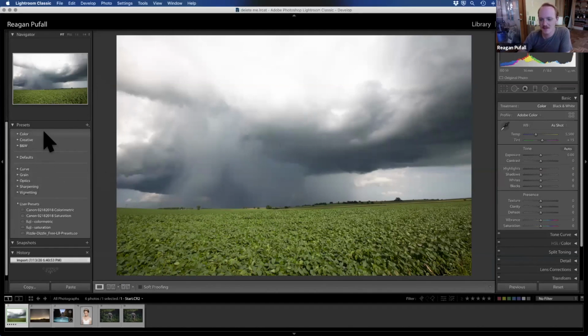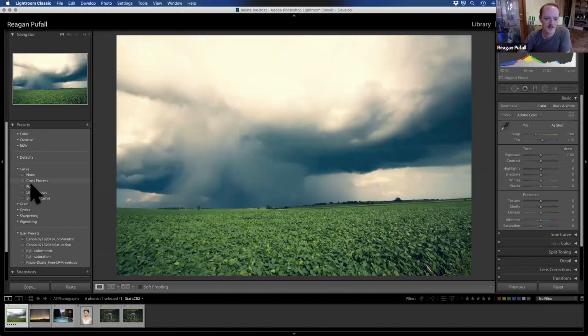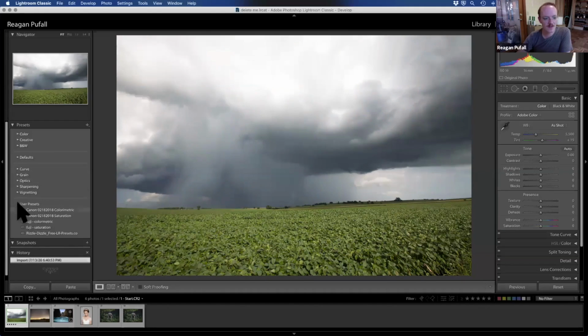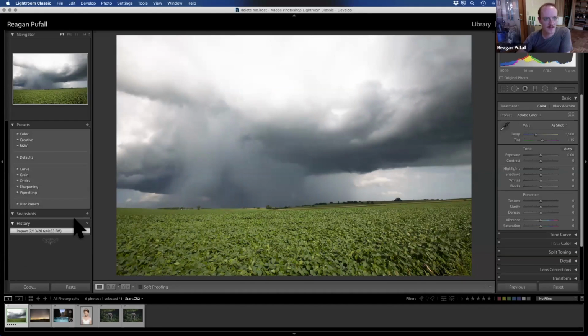We have presets. Presets is exactly what it sounds like. It is a single button click to change the appearance of your image. And as you mouse over it, you can see how it changes things. If you download presets from, what's it called, Visco or whatever those places are, like the film emulation ones, that's where they would show up.